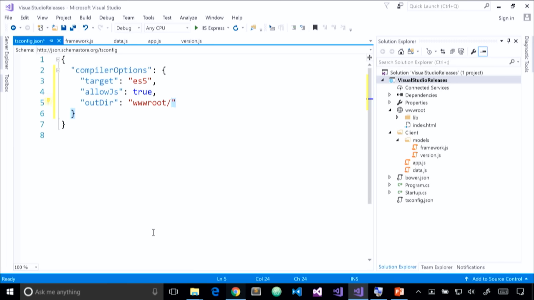So I can say wwwroot/scripts. Then I don't want every JavaScript file in my project to be considered as input, because I don't want the output of my www scripts to be included. So I'm going to add an include. An include just says, these are the paths, or these are the files that I want to be considered part of my TypeScript project. So now I can basically just say client, and that will include anything that's in the client folder or subfolders of that. So this makes up the totality of my tsconfig.json file, and now we're going to build.